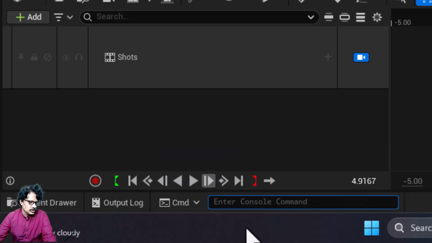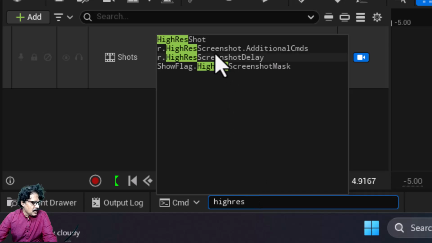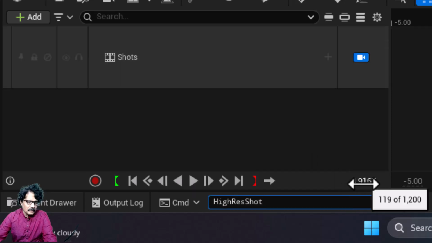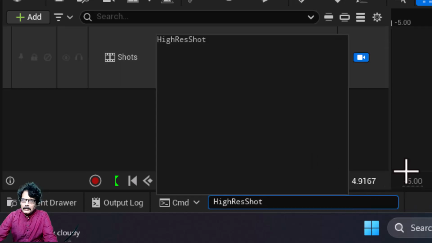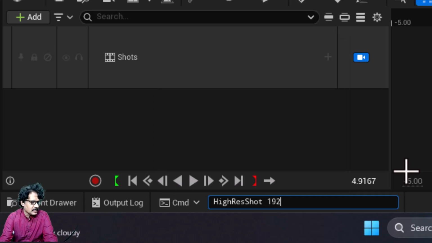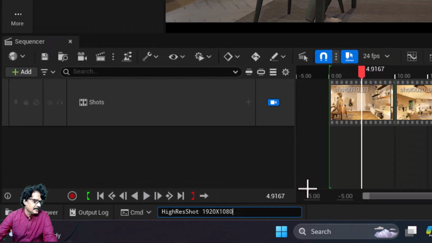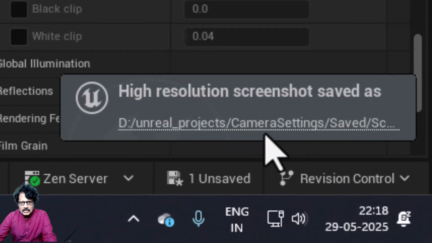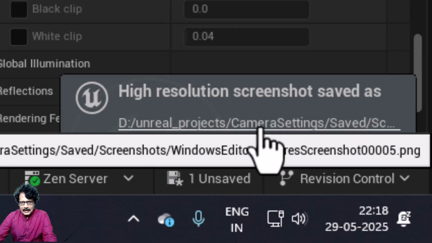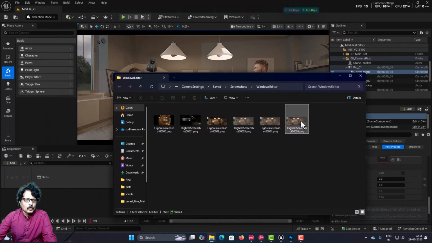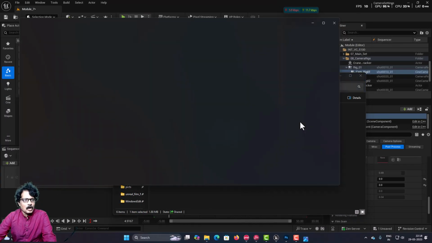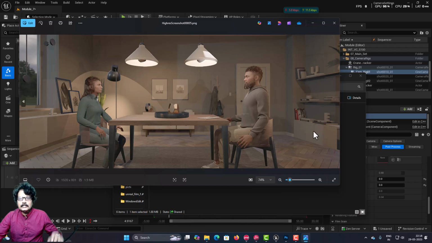Right now I will use CMD, and here if I just type high res, you can see the HighResShot command available. I will press space, and the parameter I have to give for this is the size, 1920 by 1080. I will set the size, and then if I press enter, immediately you can see a screenshot has been created, and if I click on this link, you can now see this is the screenshot we took, and using this screenshot we are going to do the color grading.